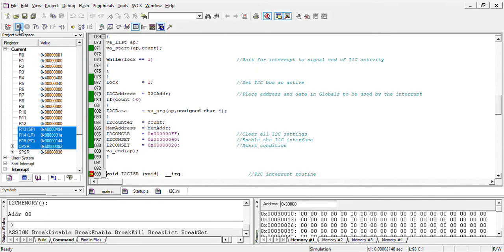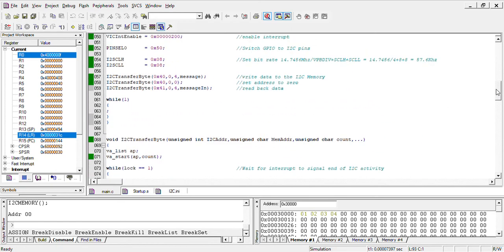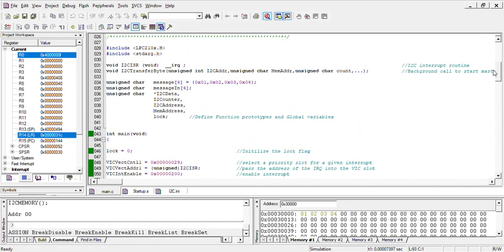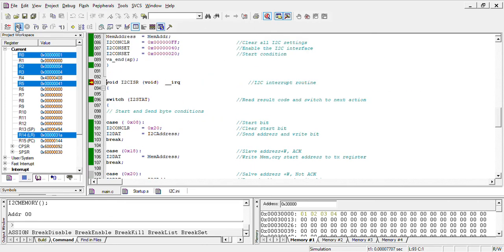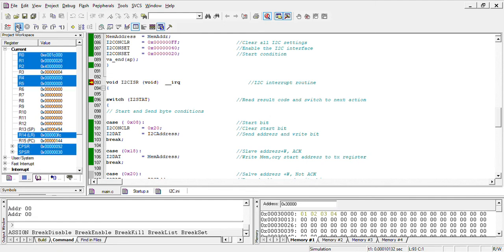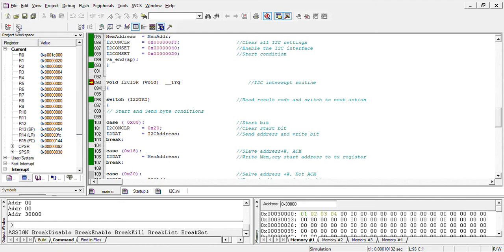Simply running this, the data 00, 01, 02, 03, 04, which was stored in the message array as shown here, is transmitted by the I2C. Again running this, again an interrupt is generated, and similarly transmission is occurring.